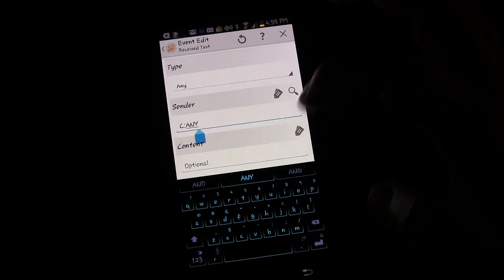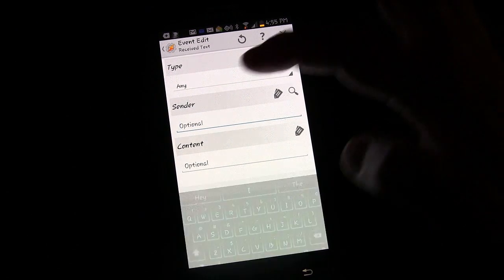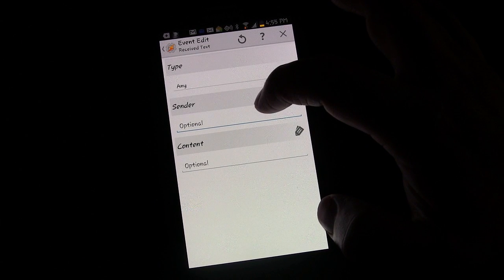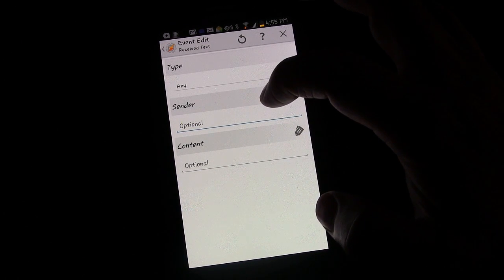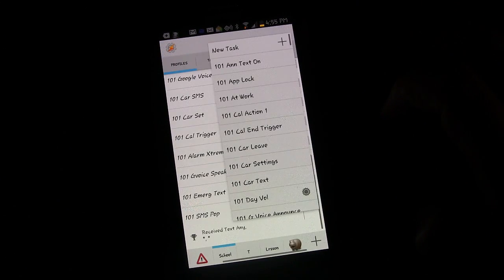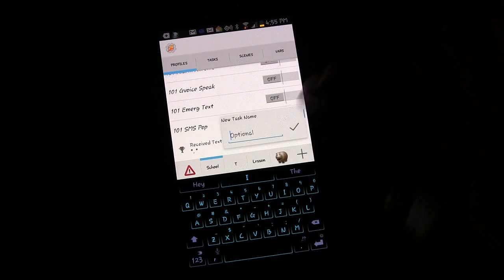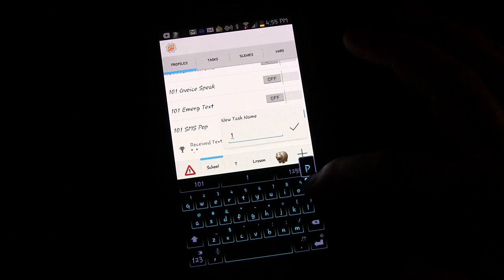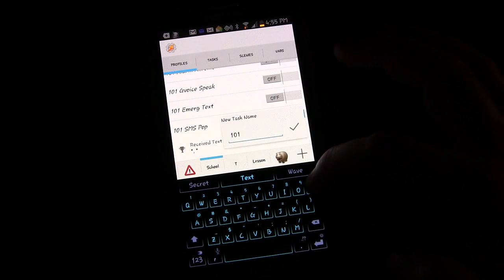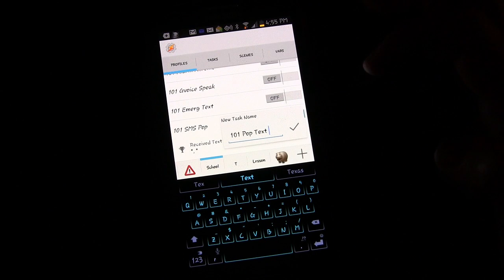Actually I'm going to delete that altogether, because that would be if we wanted it to be any of our contacts. I want this to happen even if it's someone who isn't in my contact list. I want the pop-up to happen. So that's going to be the trigger. And then for task, I'm going to choose new task. I'm going to name it 101 pop text.